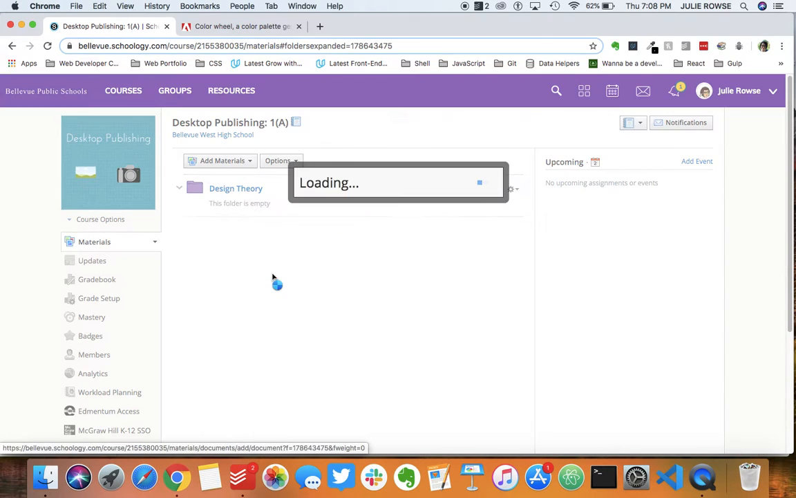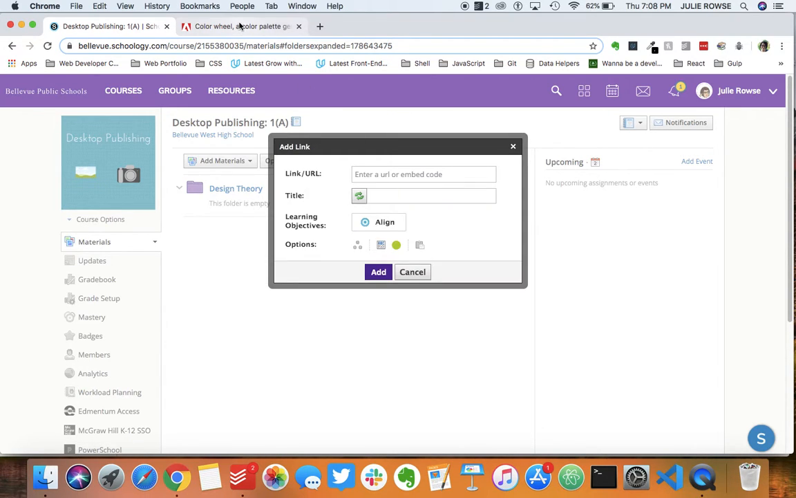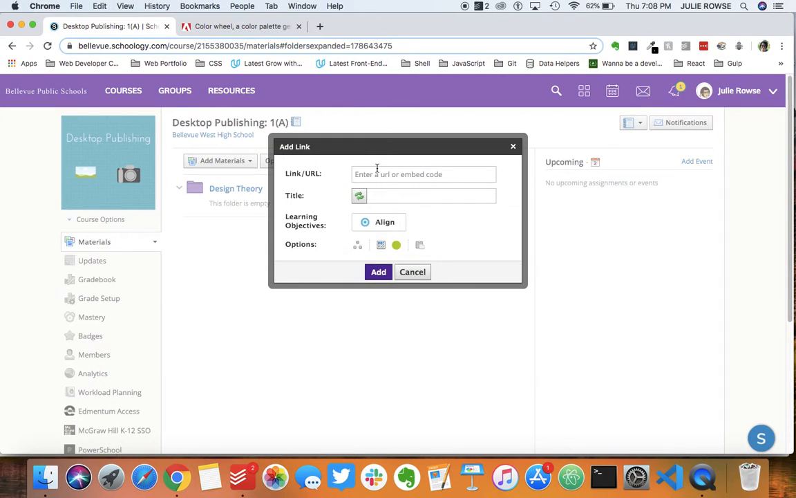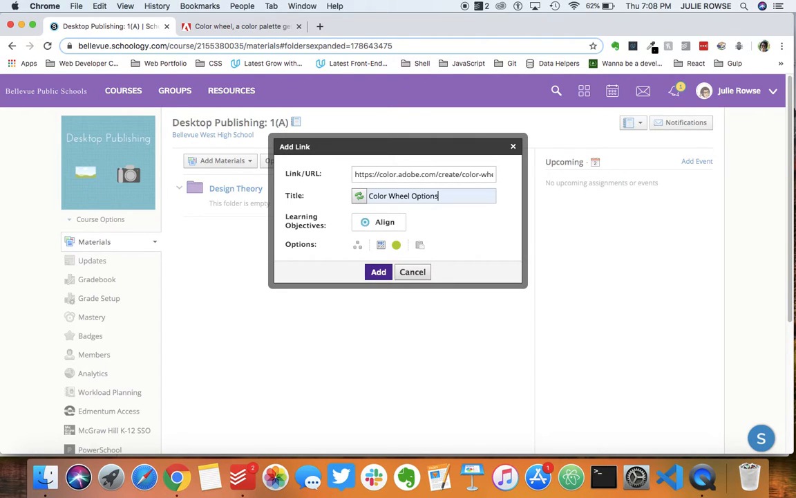So I want to add a link. So I'm going to click on this. And I could add a file, a link, external tool. I want to add a link, and the link I want to add is this website right here from Adobe. And so I'm going to copy it, paste it here, and call it Color Wheel Options.